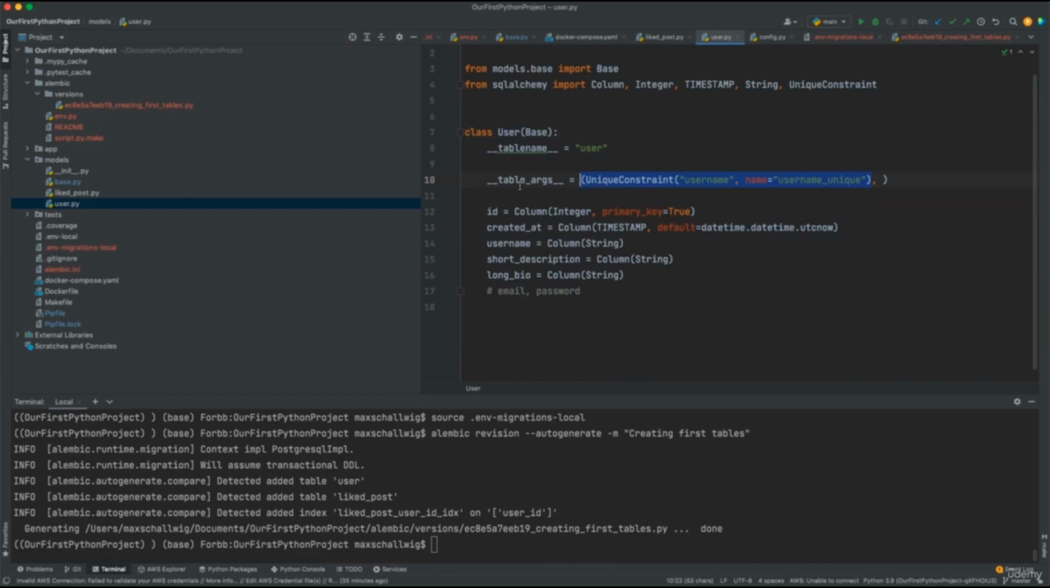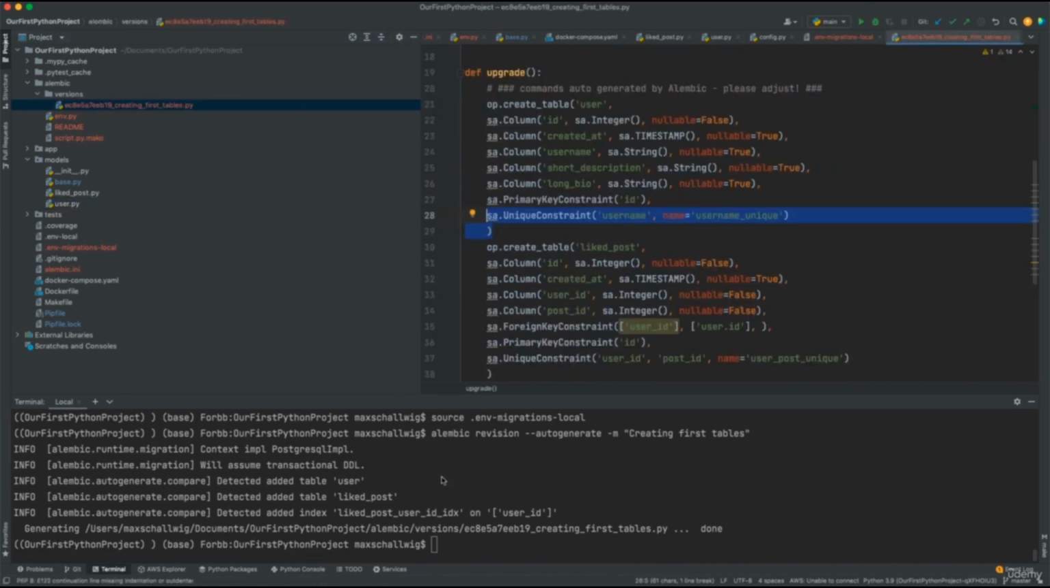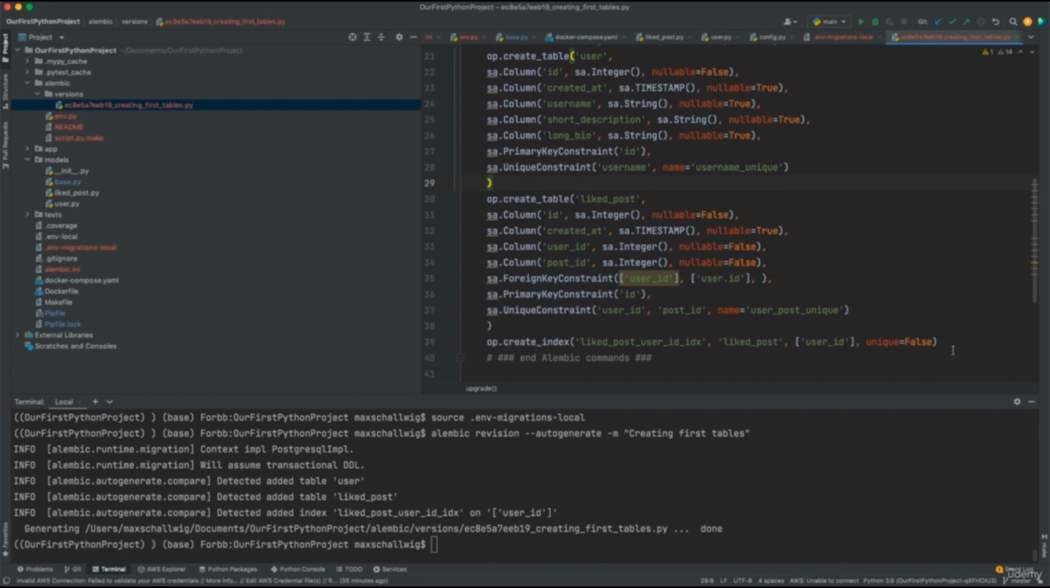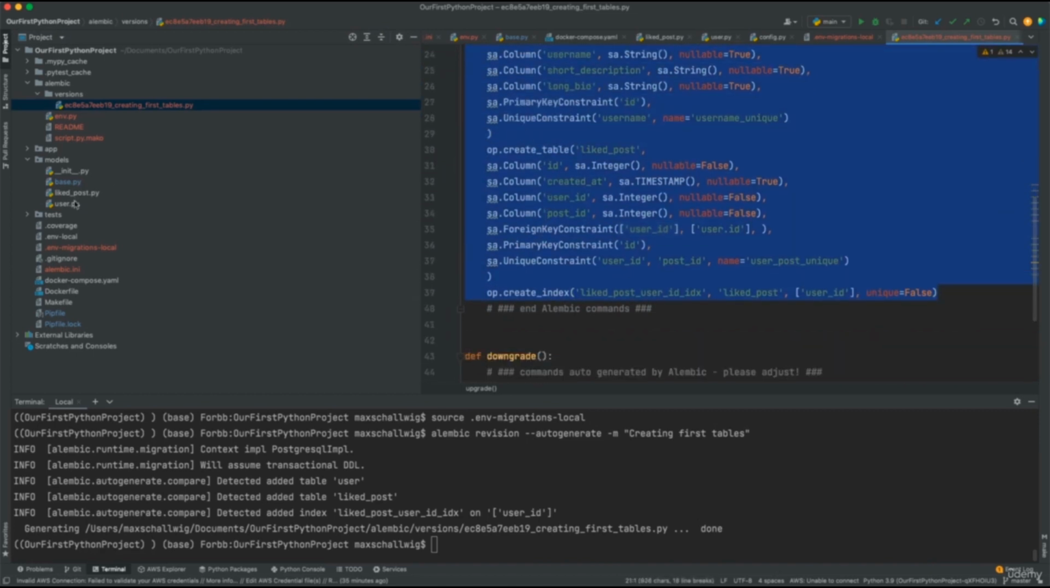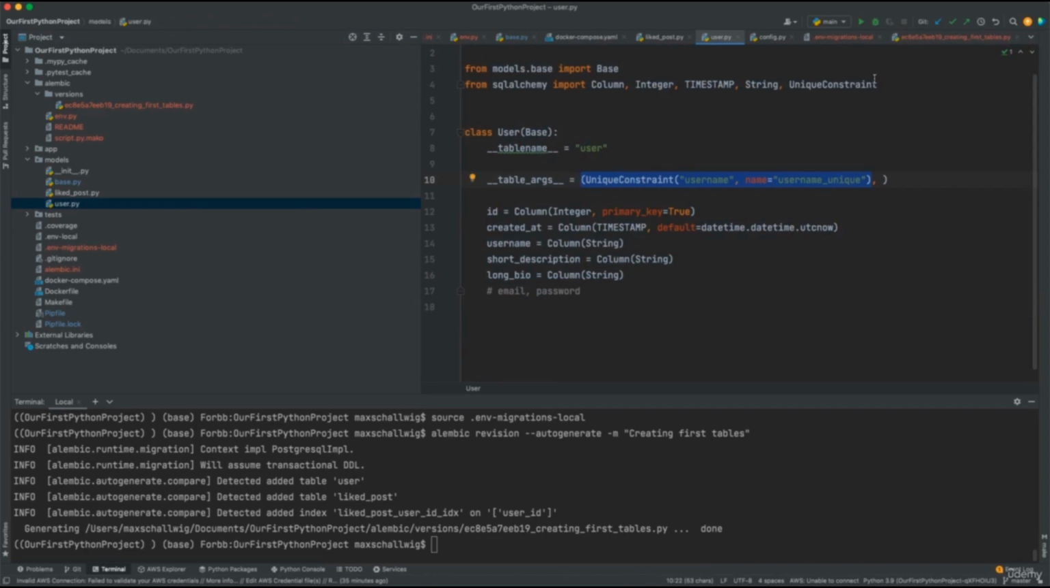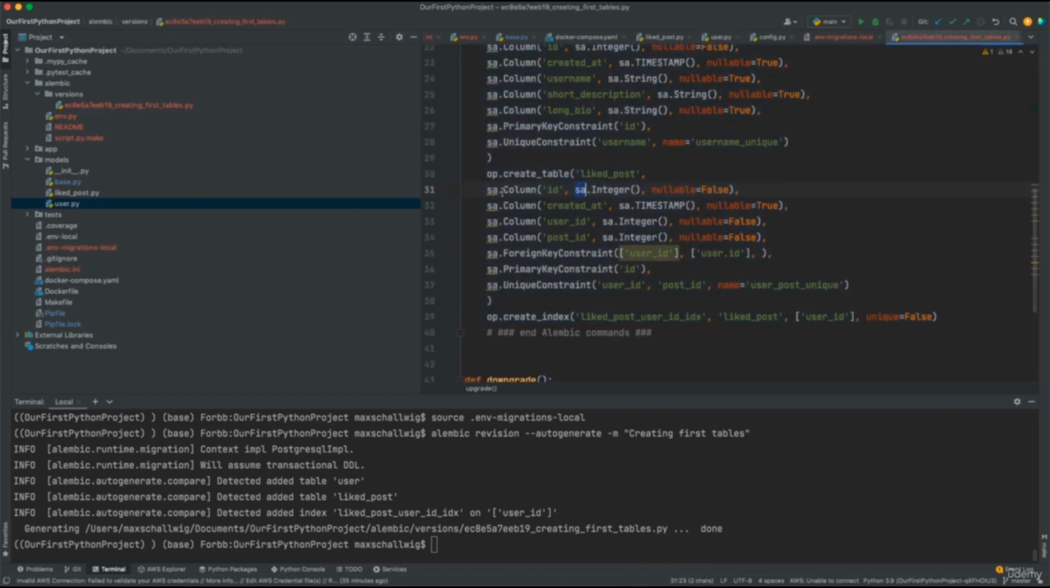And so this is what was really cool about this auto-generate flag: it essentially looked at everything that we had, it looked at the current state of the database, and it decided automatically what it needs to put here to try to get to what we have defined in our Python objects here. So you can take a look through this just to see what is going on. But essentially it's creating all these columns that we've defined.